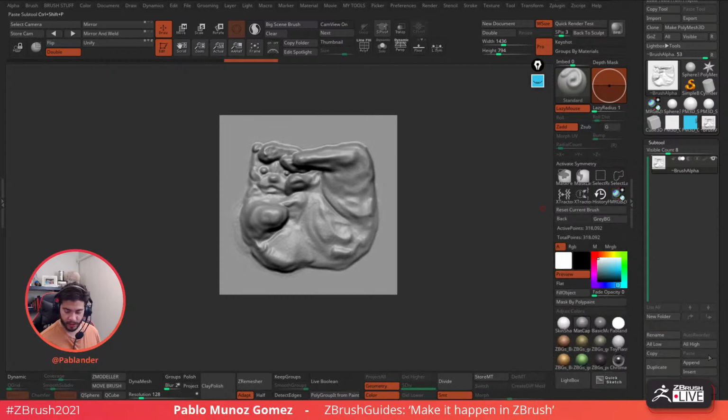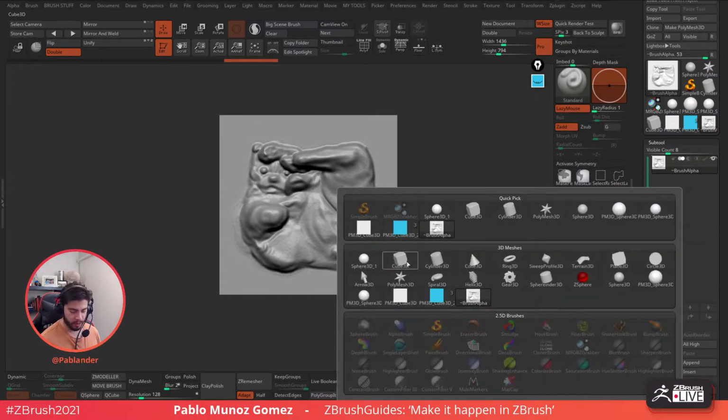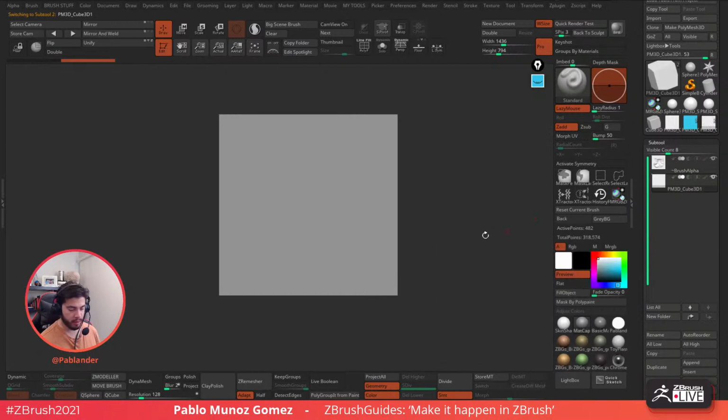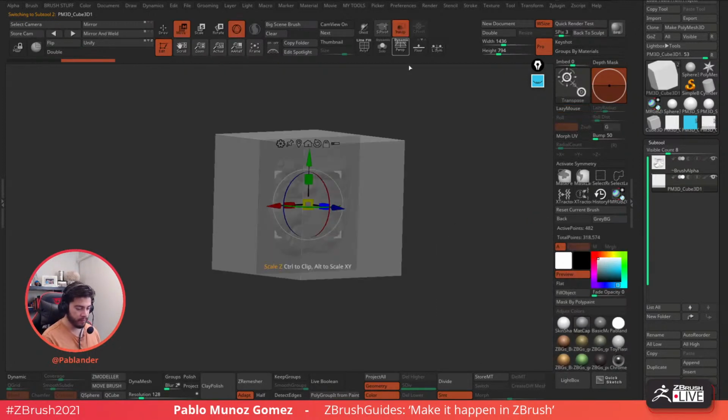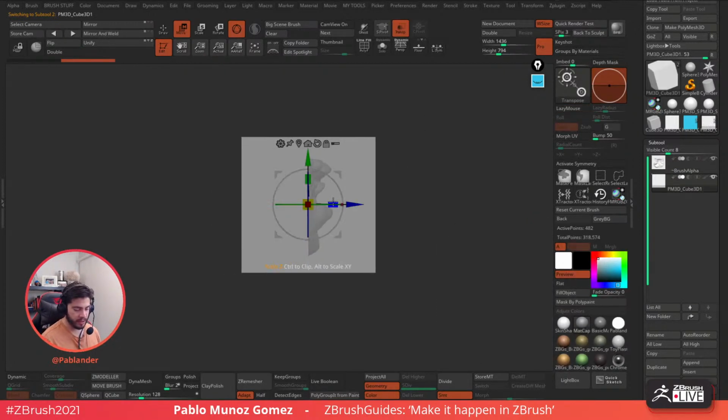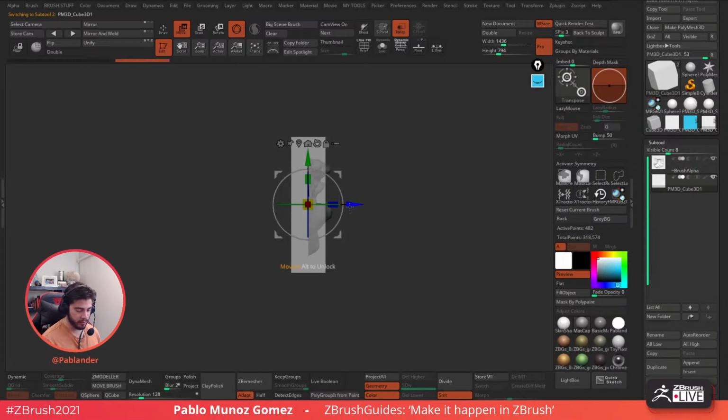So now what I can do is let's append a cube, or it could be a plane. It doesn't matter. And let's say that this is my water tank.